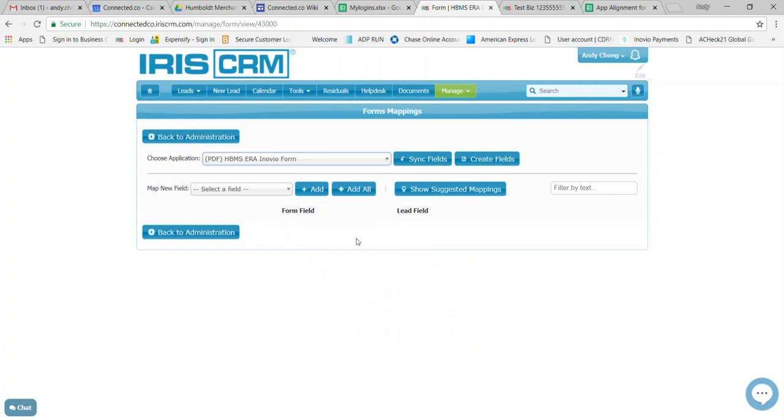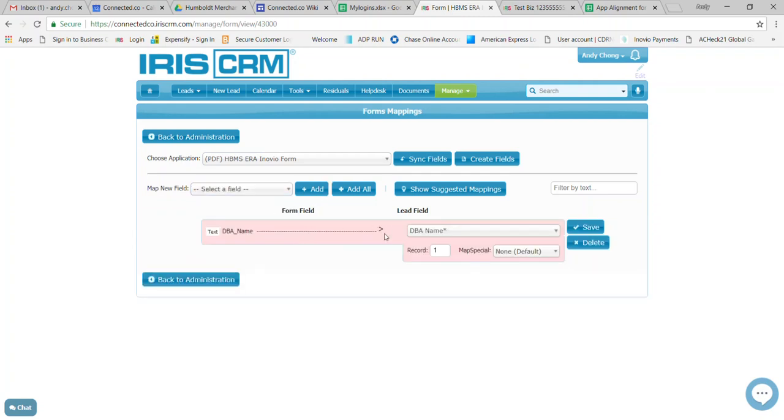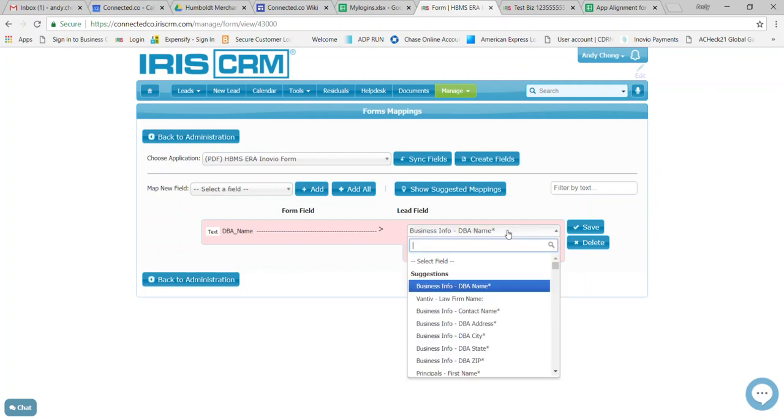So what you're going to do here is click on select the field, and let's start off with the DBA name first. We'll add that. And what Iris automatically does is it intuitively tries to find the field that's the most similar to the one that you're trying to map. In this particular case, the algorithm did a really good job and actually found the field within Iris that I'm looking to map it towards.